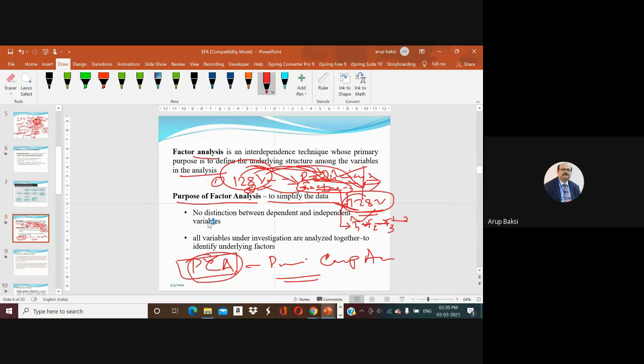So they will just compress the data. With the help of a PCA, we are actually not interested to find out what is the uncorrelated factor structure, which is the objective of the factor analysis. Both these techniques, EFA and PCA, basically emphasize on the variance.